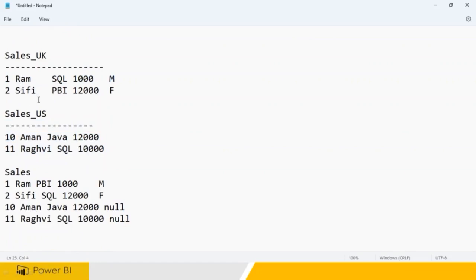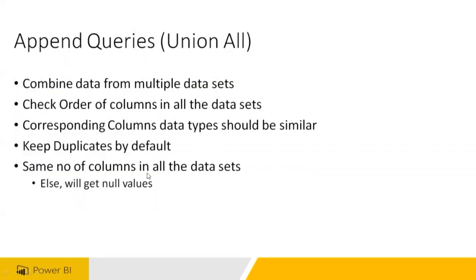Data types should match: integer with integer, number with number, text with text. Here I have more columns, and here I have only 4 columns. Now you will be able to get male and female here, but here you will only get this. So keep the same number of columns in all the data sets, else you will get null values after combining. That is the point.